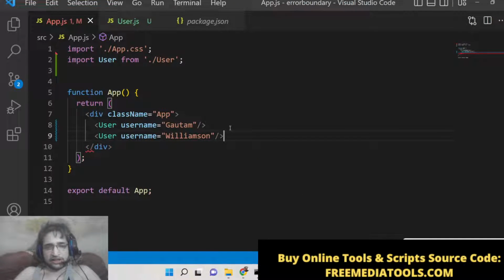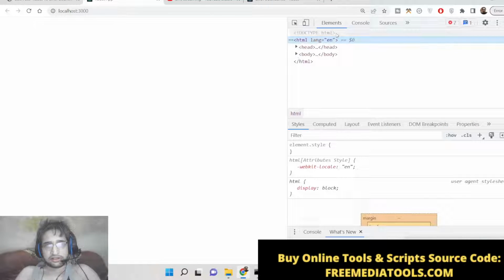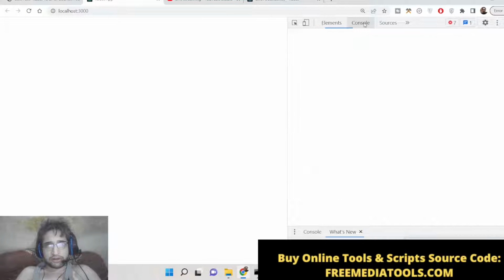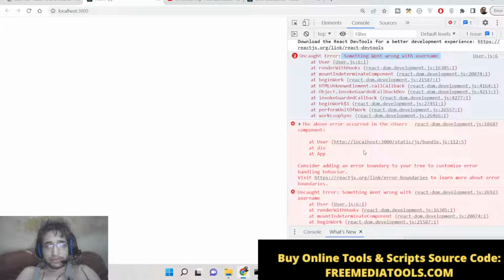So in that case, guys, what will happen now? The whole application will crash. You will now see the error message will not show in the DOM, but in the console, you will now see something went wrong with username. You can see that. So this is not the actual behavior that we want inside a production application.